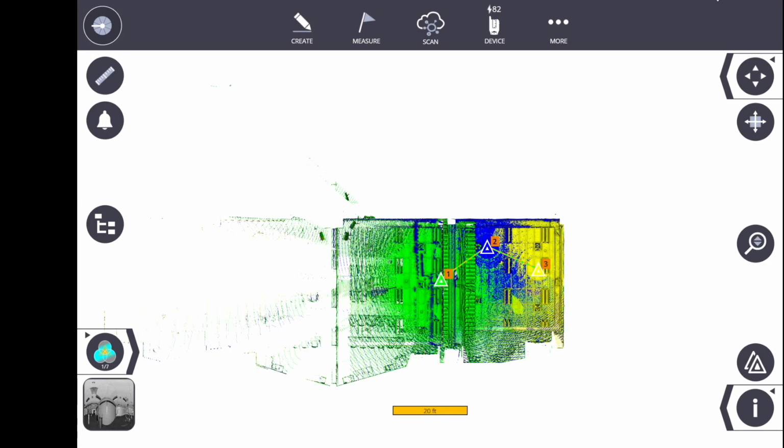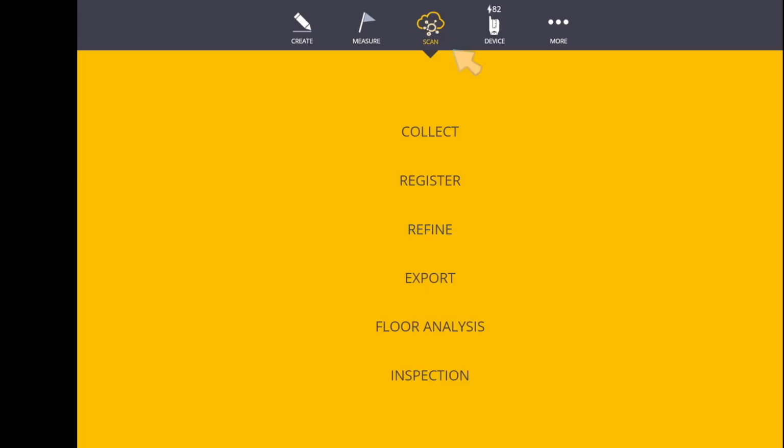I just launched the floor analysis tool in FieldLink, helping us get defined flatness and levelness values for the area that we've scanned. This is a workflow found right underneath the scan icon as well. So just above inspection at the bottom, we have floor analysis. To get started with this process, FieldLink will look to do an export of the floor itself.